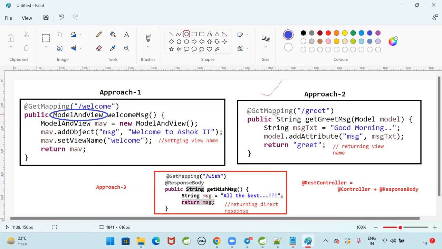Here I'm taking just a string as a return type. The data I am setting to the parameter, the model object. Here I am taking response body. So when I take a response body, that means I am giving a direct response to the UI. There is no presentation in my project. There is no JSP, there is no Thymeleaf. I am developing only an API.